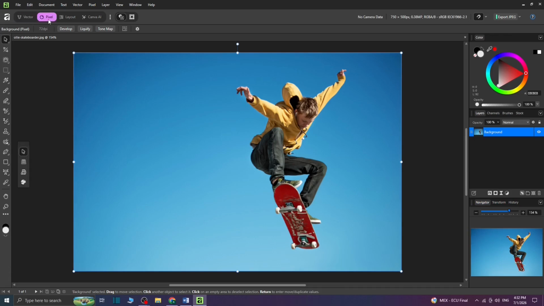Next, we need to select our subject. You can either use the Object Selection tool or the Selection Brush tool. I'll use the Selection Brush tool to quickly select the object. Once your object is selected, press Ctrl+J to duplicate just the selected area onto a new layer. After that, press Ctrl+D to deselect everything.